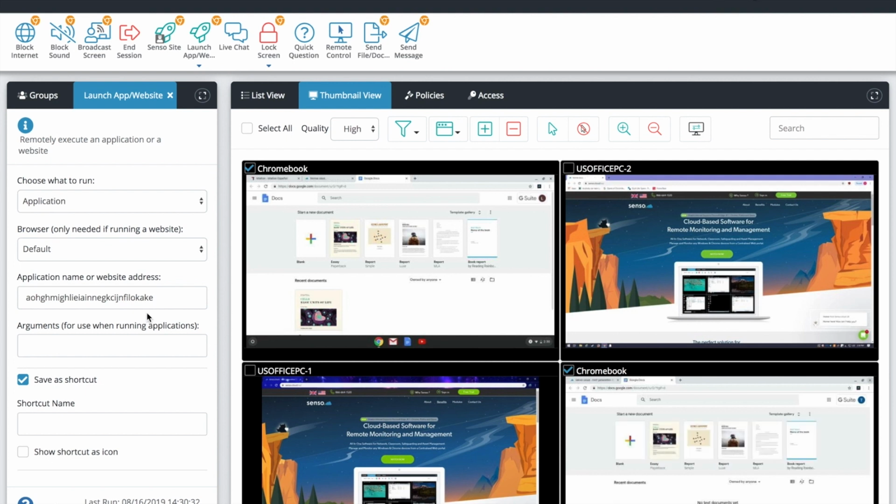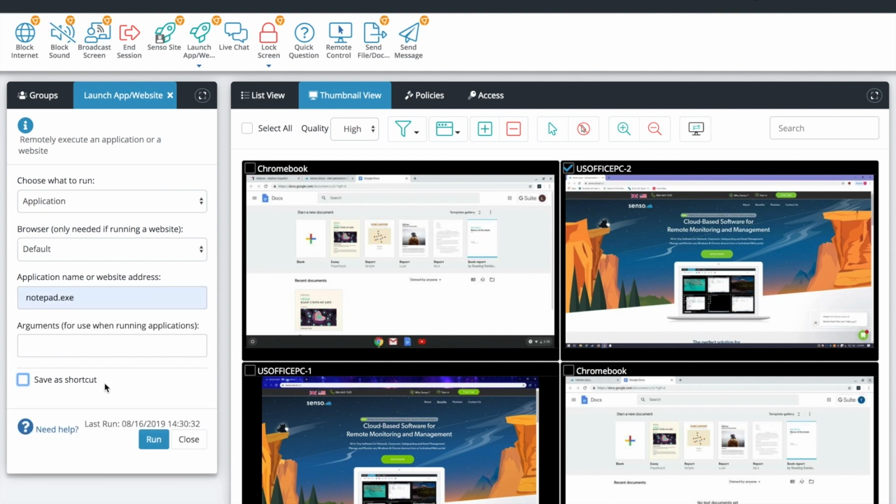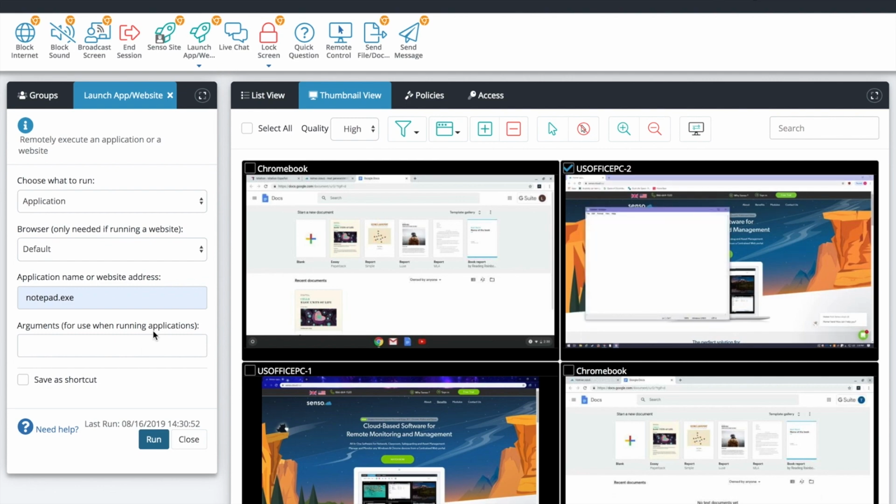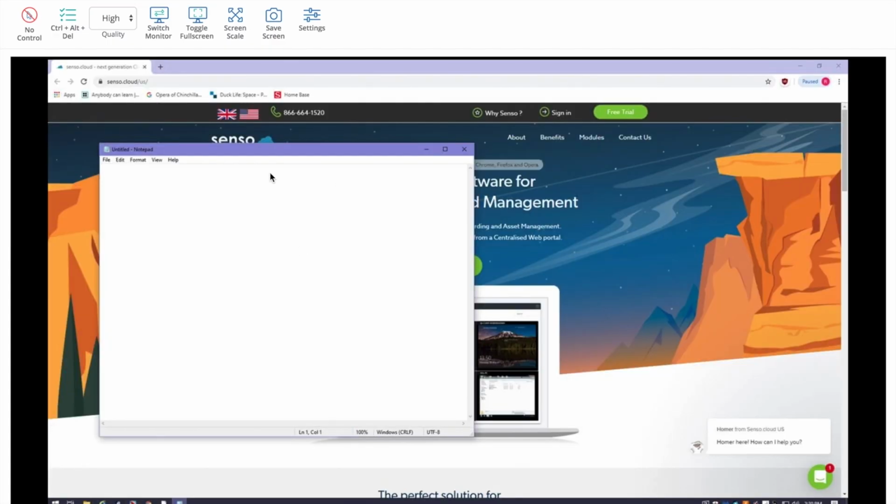So let me go ahead and show you what that looks like on a PC side. I'm going to come over here and I'm going to say application, and let's just say notepad.exe. I don't want to save it as a shortcut right now, and we can click run, and it's going to go ahead and open up that application right there on that student device, and now they are ready to go.